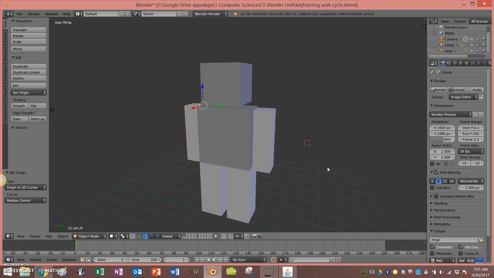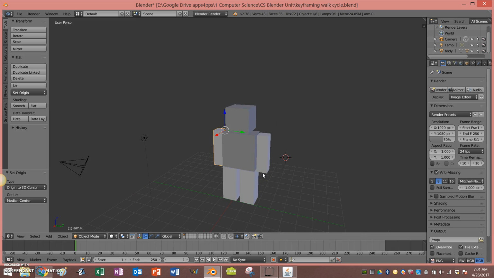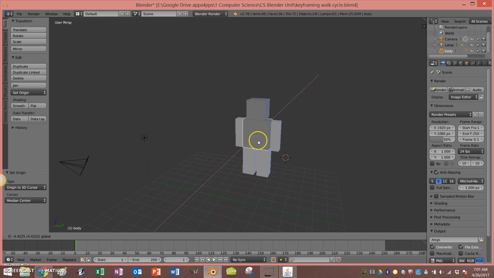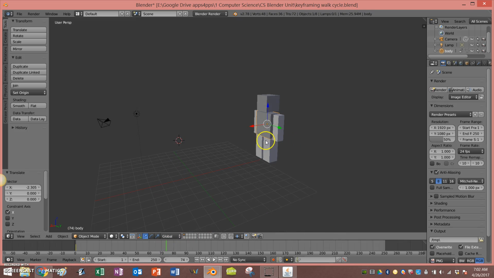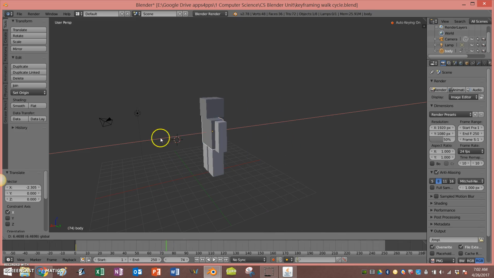So now we want to actually make a walk sequence. So the first thing I'm going to do is select my body, and I'm going to move it to where I want him to start. I'm going to go ahead and turn keyframing on, and let's scoot him back a little more. Okay, so I've made a keyframe for where he's starting, and then let's say about, I don't know, 3 seconds later or so, I want that person to be over here.